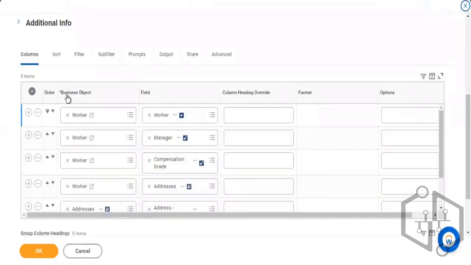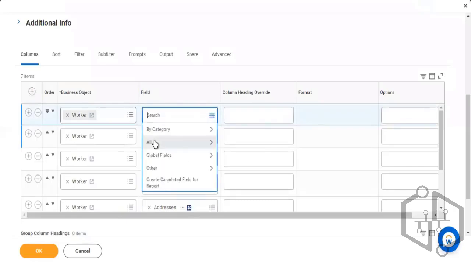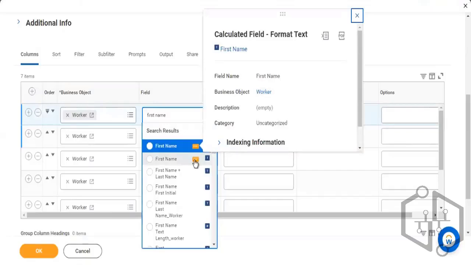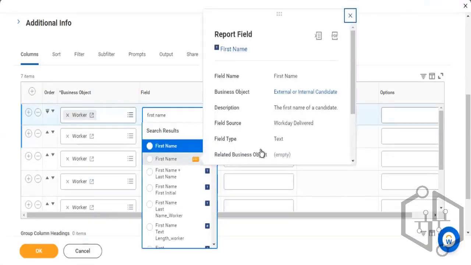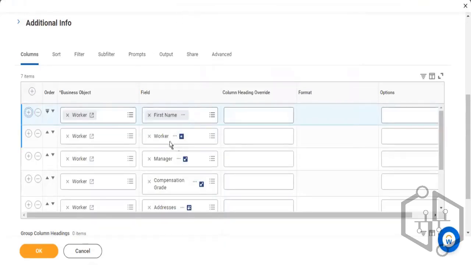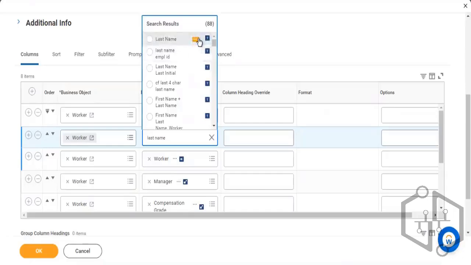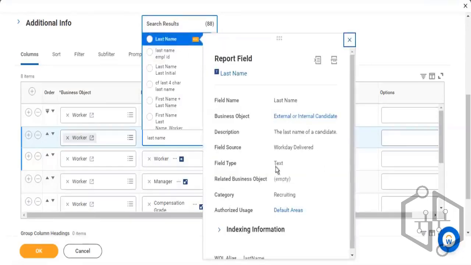okay, let me add one more field. And here I'm searching for employee's first name. So this is a field of type text identified by this icon T. If I go to the additional details, okay, this is a calculated field. Don't worry about that. So if you see, this is a Workday delivered field, which is of type text. Let's run this. Similarly, I'll add last name as well. Again, field of type text.